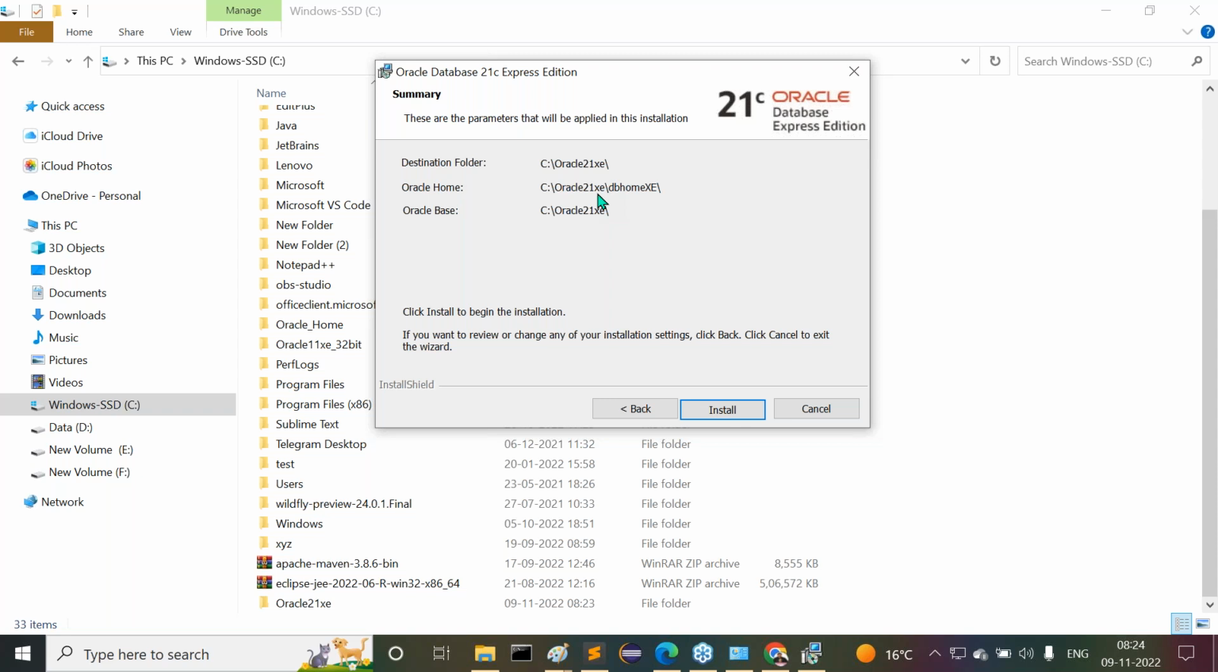But one more point I'm telling you: whenever we install Oracle database, as part of the installation, all the required settings are performed by the Oracle software, like the path environment variable, Oracle home, everything. We are not going to set anything extra. If it's Java software, I have to set the path explicitly, but in the case of Oracle software, everything is taken care of by the Oracle database installation process.